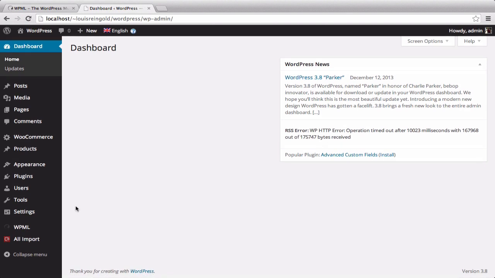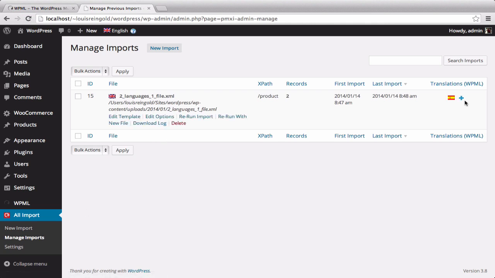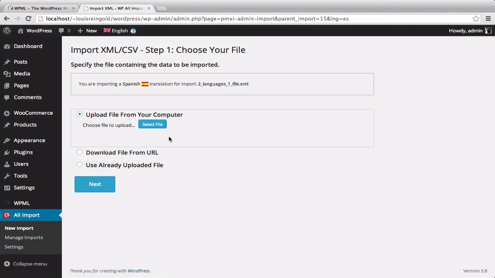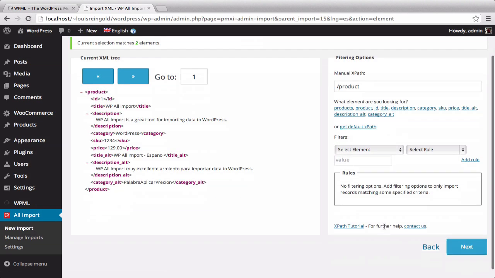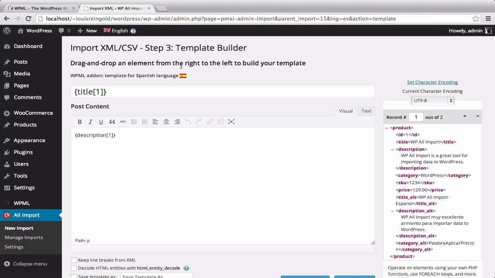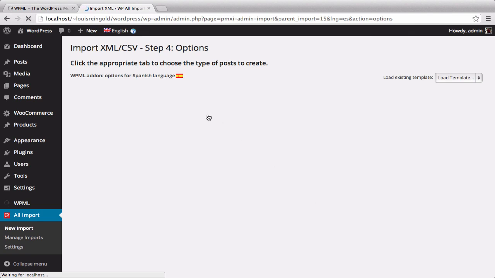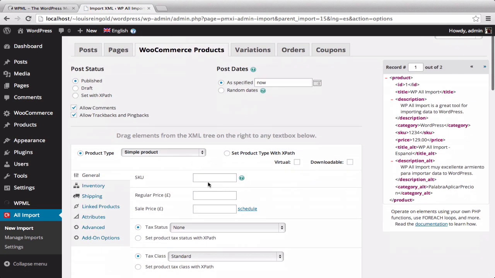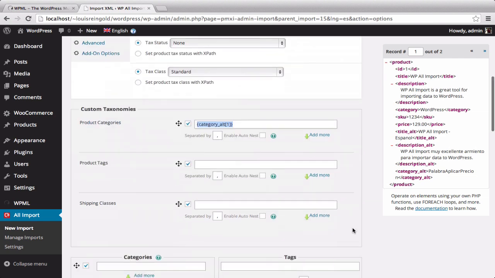Now we're going to import the Spanish version. Go to Manage Imports, and since I have Spanish activated, I just click the plus next to the Spanish language icon. And I will choose the same file. But this time I will set the title to title alt, and description to description alt. The SKU is the same, the price is the same. And the category is category alt.